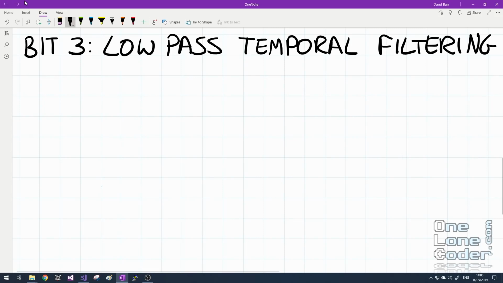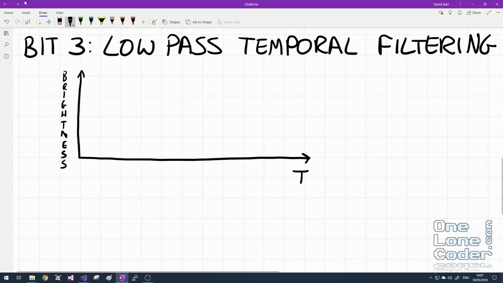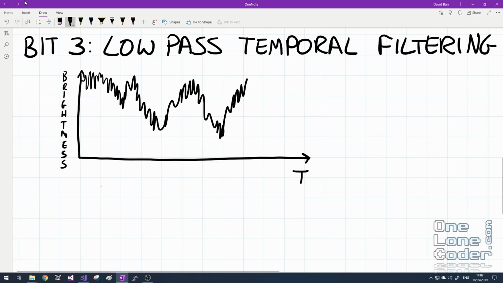Bit 3. Low-pass temporal filtering. As we've just seen in bit 2, the value of a pixel changes over time. And if we look over a longer period of time, we might see that the pixels change values quite rapidly between frames. This is called noise, because sensors aren't perfect. Lighting conditions, electronics, and all sorts of things can influence the value of a pixel. This noise can cause us problems, because what we actually want to see is the real value of the pixel change over time, which is indicated by this green line. We can approximate that that's somewhere in between all of these noise values.